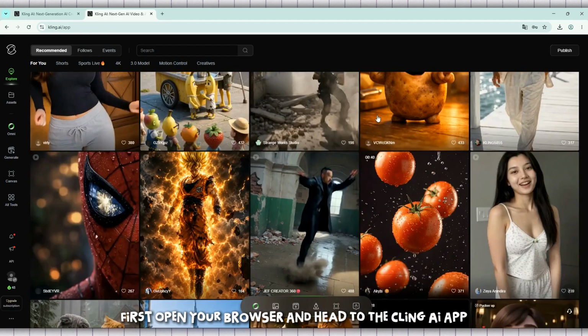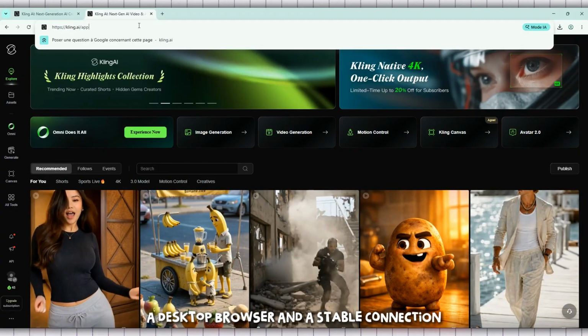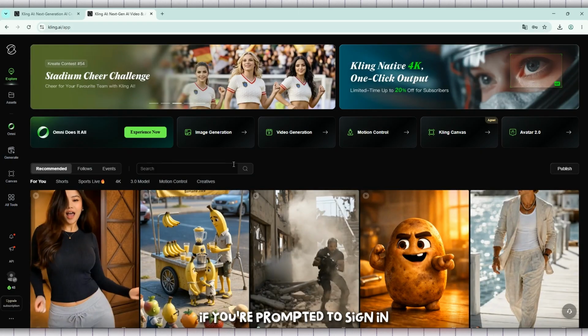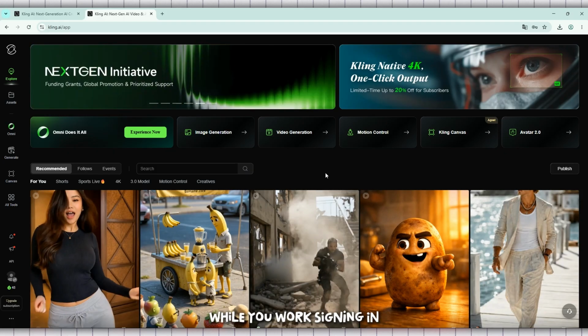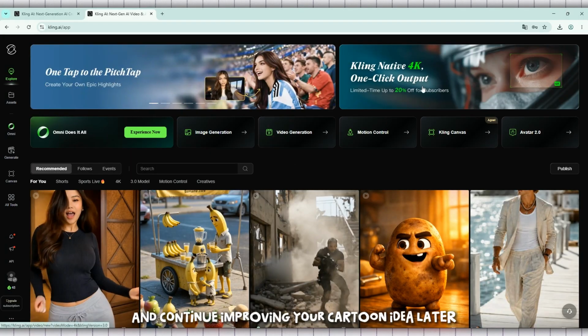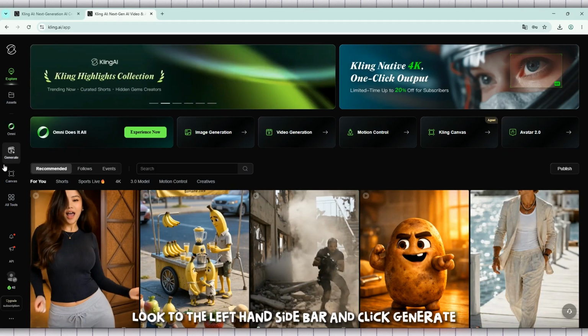First, open your browser and head to the Kling AI app. A desktop browser and a stable connection will give you the smoothest experience. If you're prompted to sign in, do that now so your projects can be saved and rendered in the background while you work. Signing in also helps you come back to your previous generations, compare versions, and continue improving your cartoon idea later. Once you're in, look to the left-hand sidebar and click Generate.